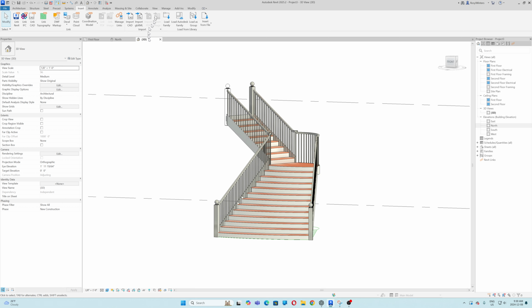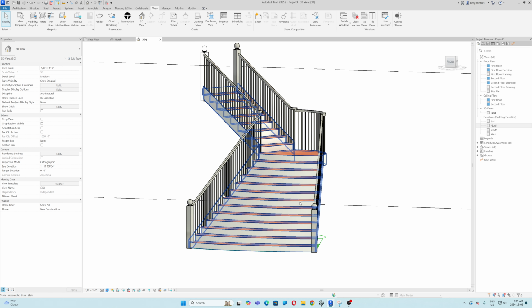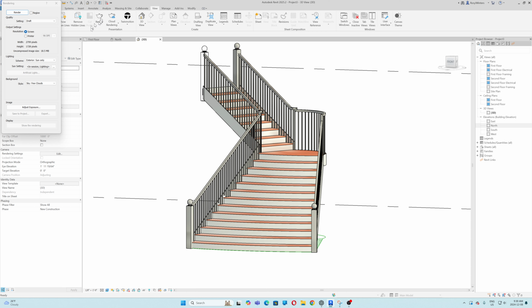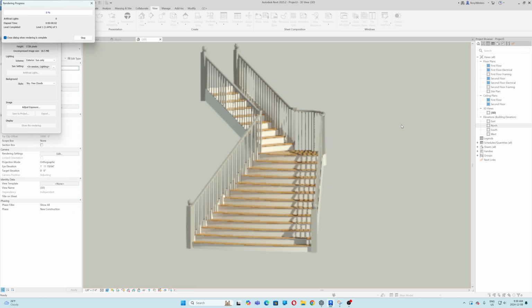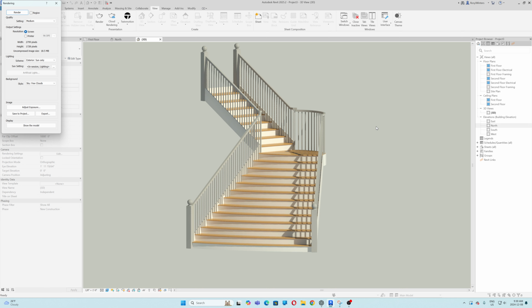And if you want to view it and have it look good, you typically will go to render. A reasonable time to wait for your render is if you click on medium and you hit render. And you can play around with that. Anyway, so that's custom stairs in Revit, and good luck, have fun.